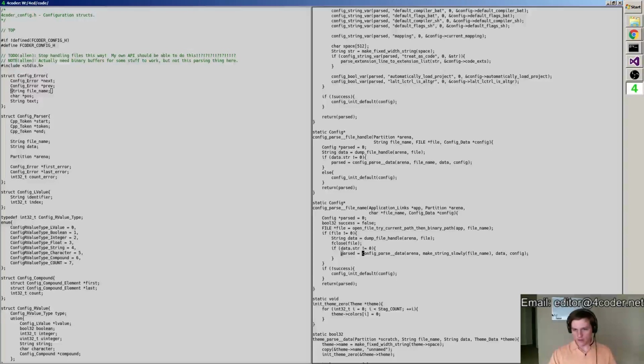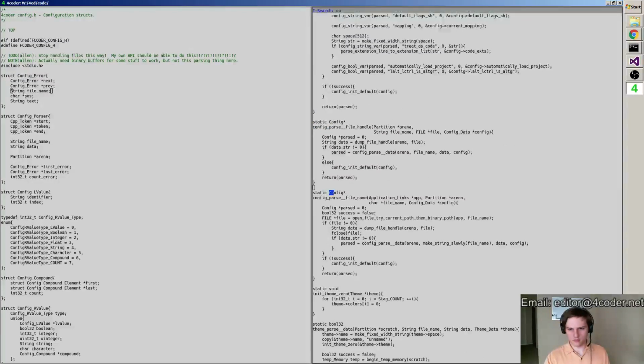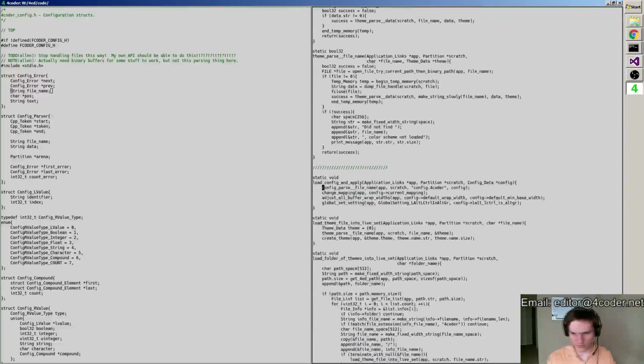Okay. So yeah, this lets us do all those things. Now, where do I actually use these config parse things? I forget. So I could use it somewhere else down here. Load config and apply. Okay. Yeah, this is the one I want.